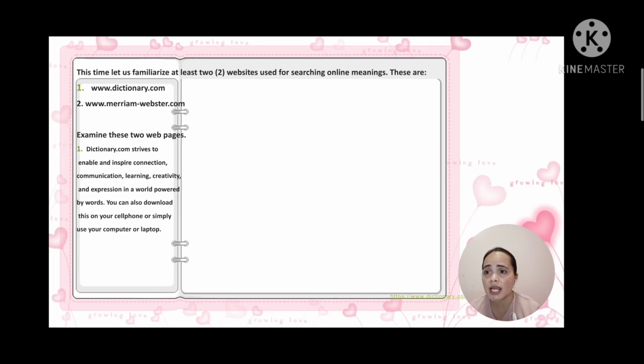Dictionary.com strives to enable and spark connection, communication, learning, creativity, and expression in a world powered by words. So you can also download this on your cell phone or simply use your computer or laptop. I advise you to download it to your mobile, laptop, or computer, because there are times you cannot access the internet, but then you can still search for the meaning of a certain word, because these downloaded apps are accessible even offline.